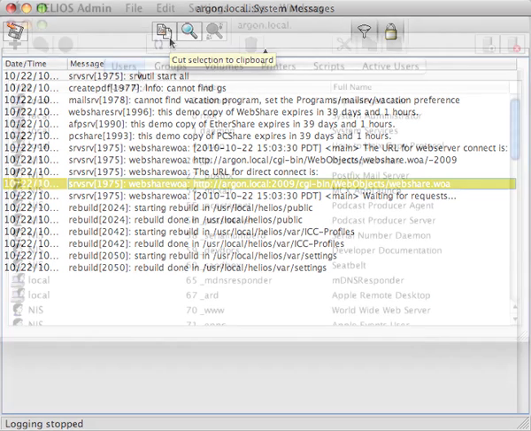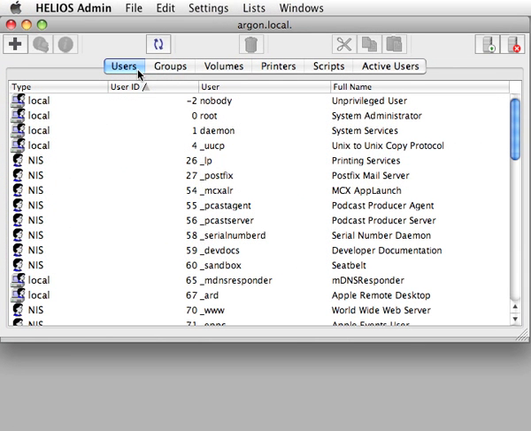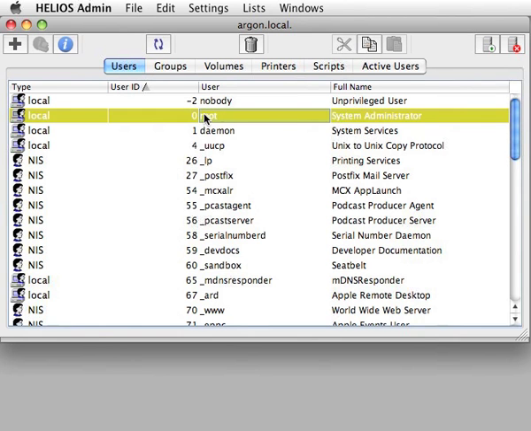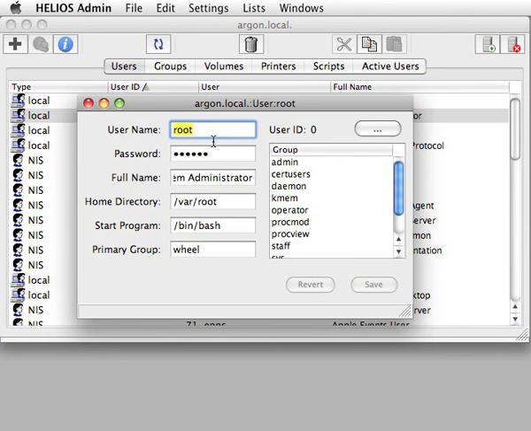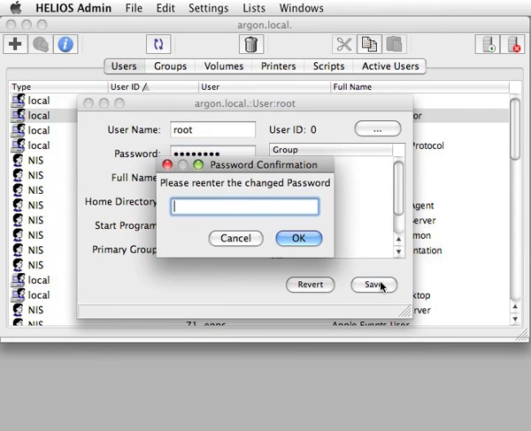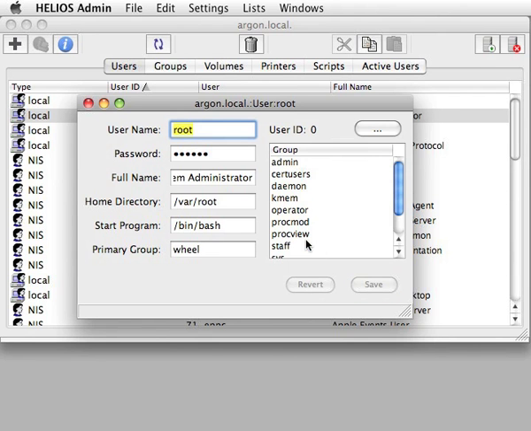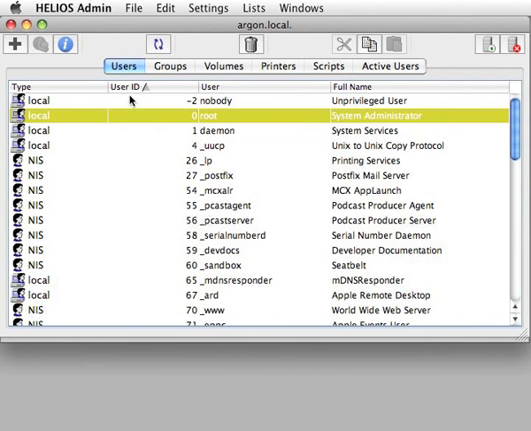Now that the installation is verified, we should issue passwords to users root and demo user. Click on the Users tab to view the local host users. Double-click on user root. If root already has a password, enter it here to update the Helios password table. Otherwise, create a new password and enter it here. Be sure to also record it securely so it cannot be forgotten.